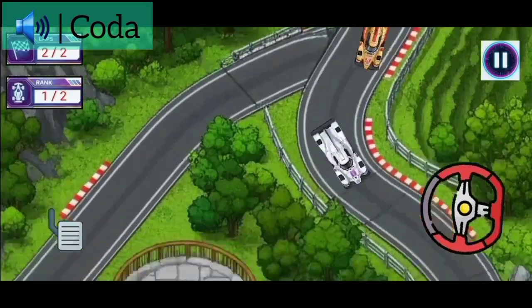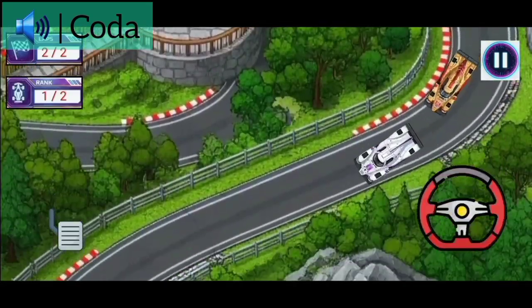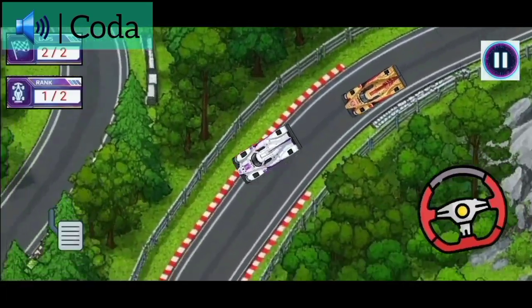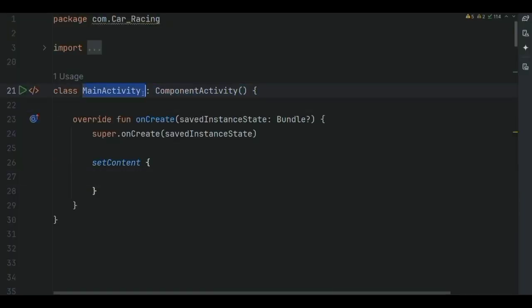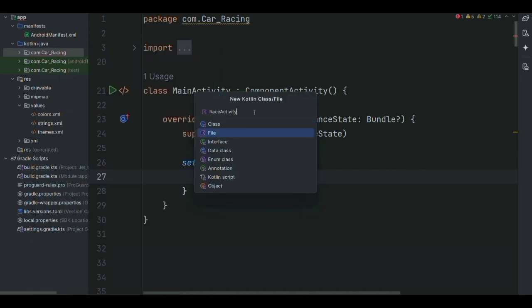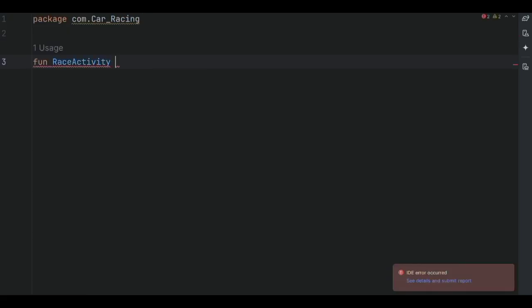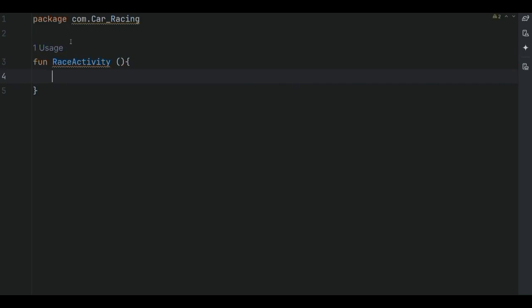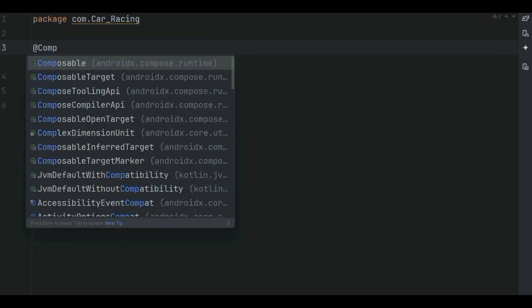In this series, we will build this engine step by step. Let's begin. Here we are in the main activity, and the set content function is also empty. Let's start by creating the first UI and call it race activity. It will show up in red because it's not defined yet. Let's create a new file with the same name and define it there. And don't forget to add the composable annotation so the function becomes a UI function.